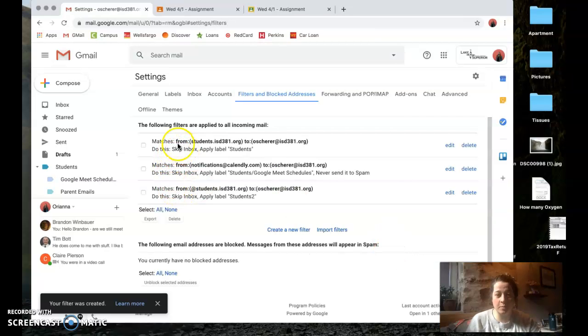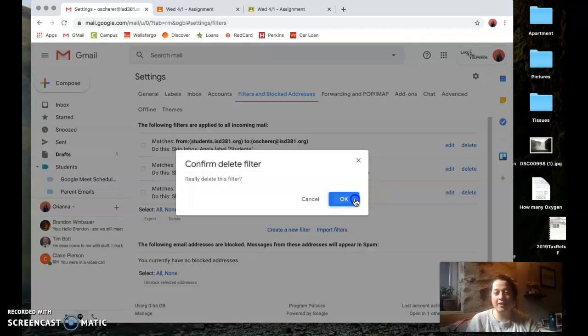And it should show up here. If you need to edit it at all, you can go to this spot here. I'm going to go ahead and delete mine because I already had one created. Hopefully that is helpful.